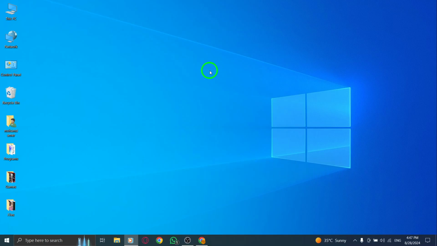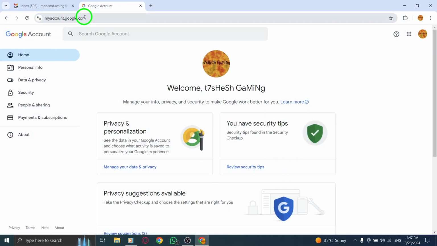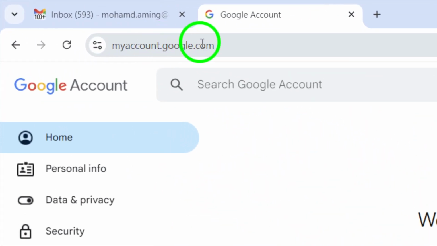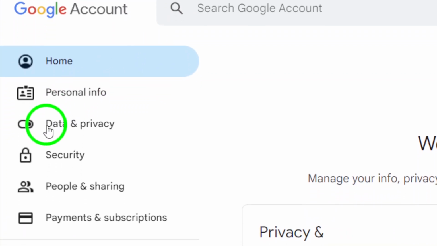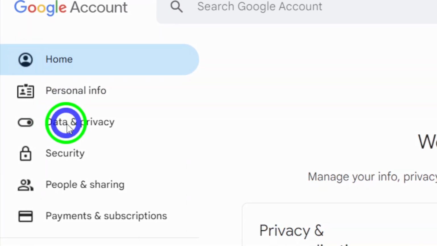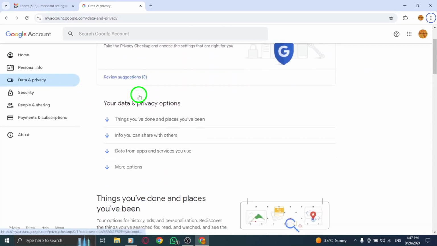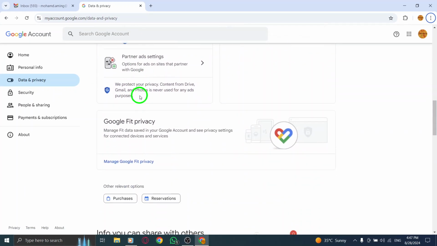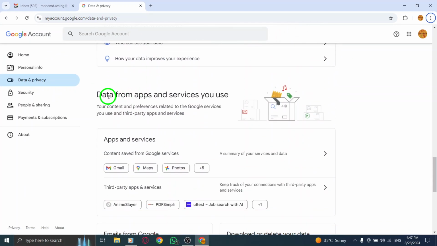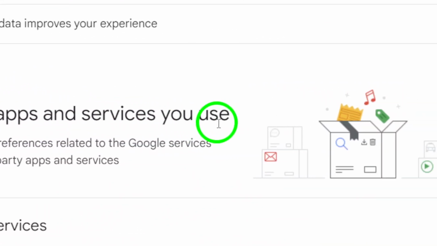Let's get started. First, open your web browser and head over to myaccount.google.com. This is your gateway to managing all your Google account settings, including Gmail. Once you're on the page, scroll down until you see the section labeled Data from Apps and Services You Use. This is where you can find all the information connected to your Google services.